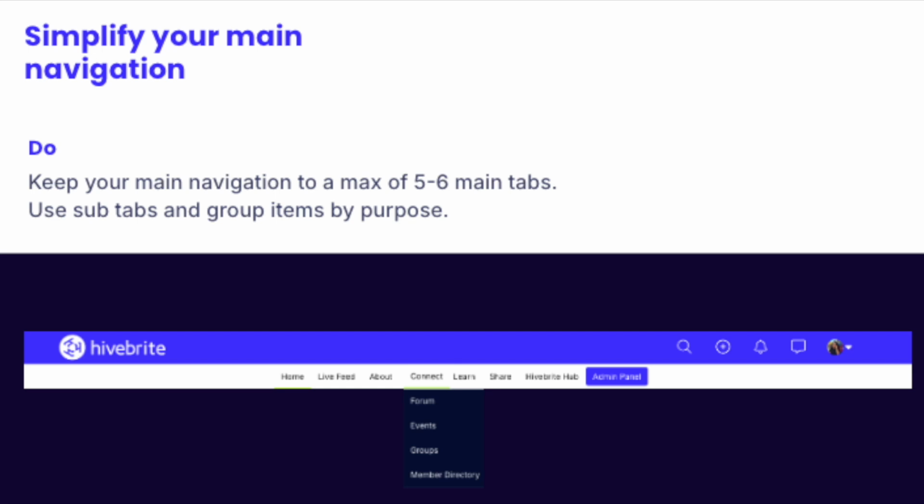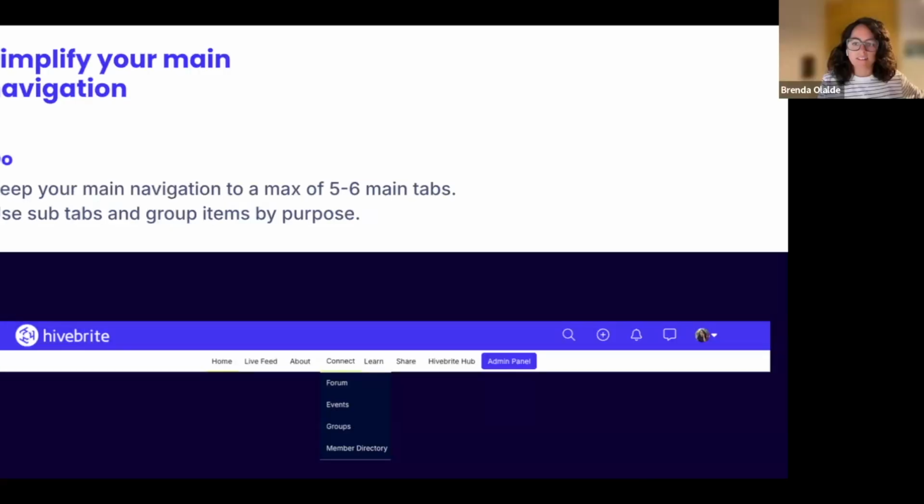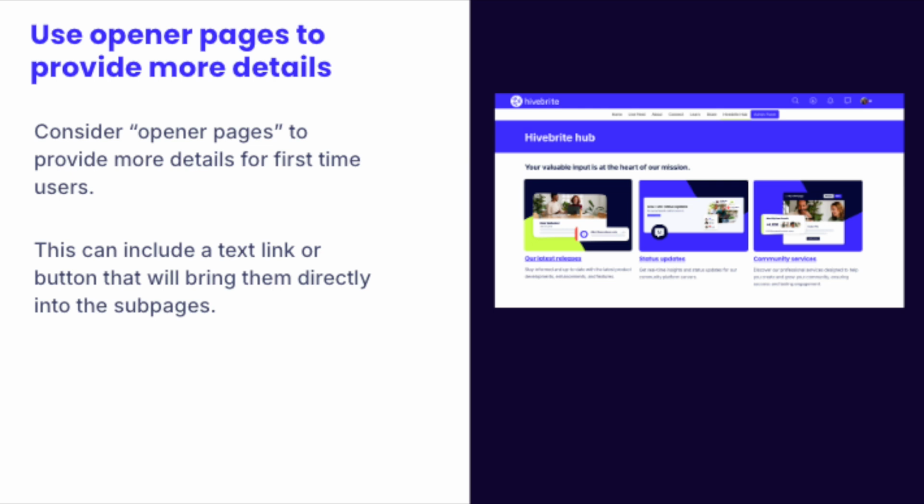Absolutely. So great key takeaways there. Keep your navigation simplified to 5 or 6 main tabs. Don't let it get overwhelmed and overburdened. More is not always better when it comes to user experience design.